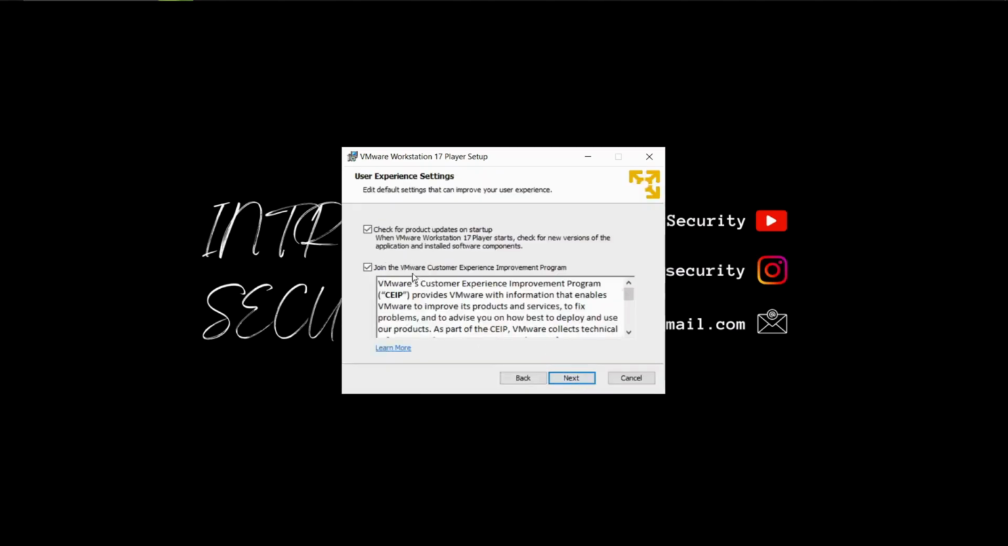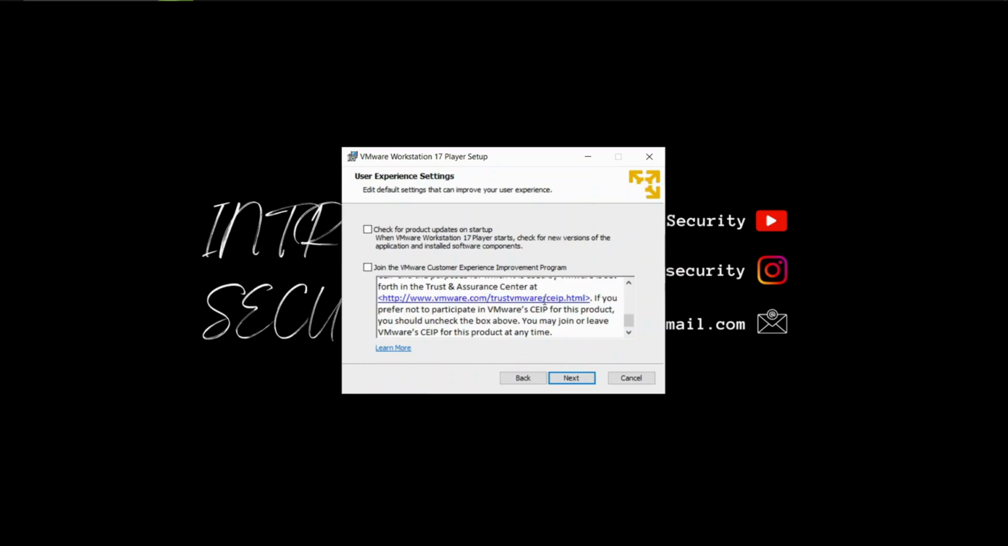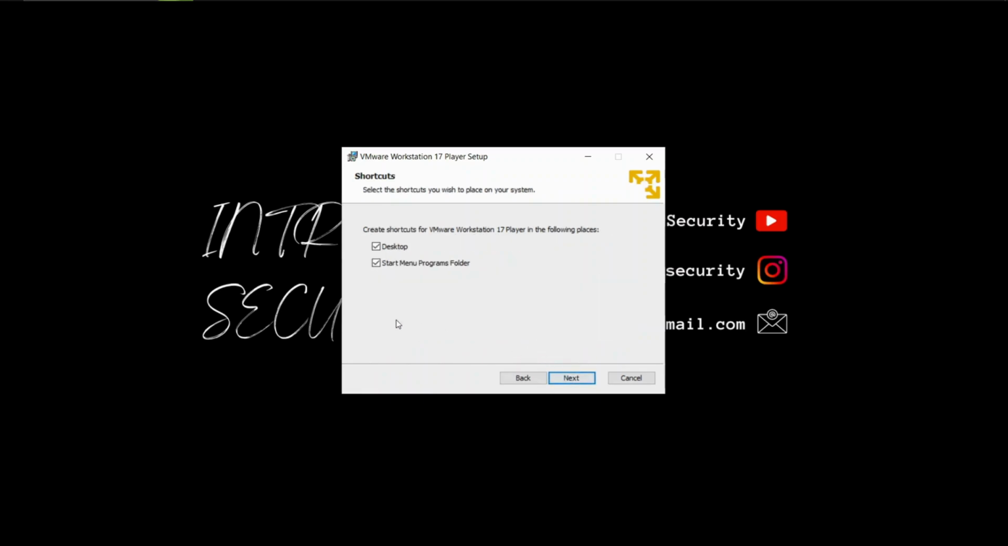Here are the user experience settings. You can add them if you want. One of them is related to updates and another is for the experience improvement program. I won't be accepting any of them. Here decide whether you want to create shortcuts for VMware Workstation Player and click Next. So we are almost there.